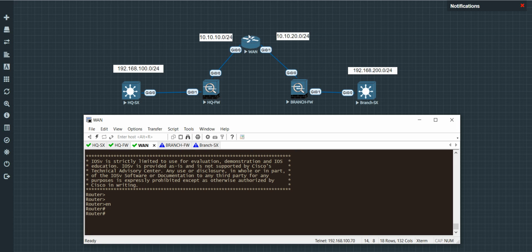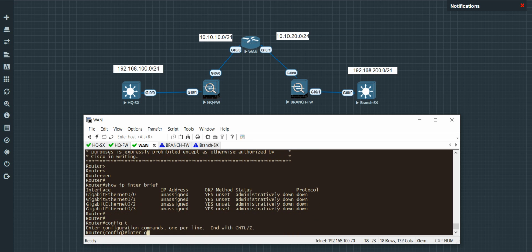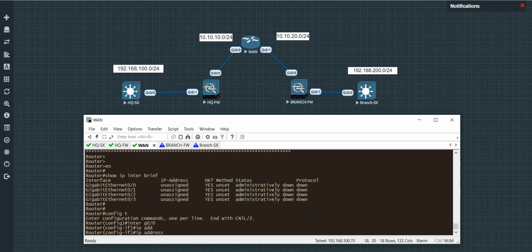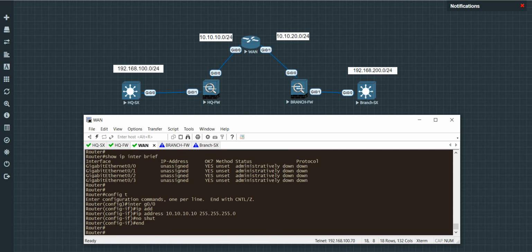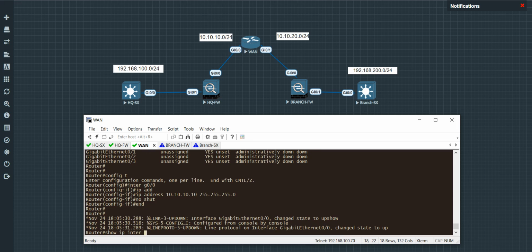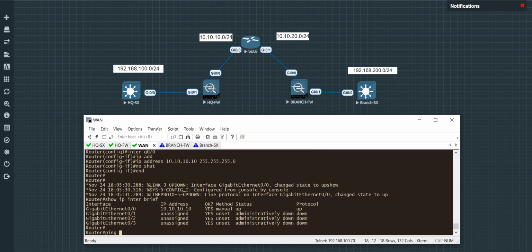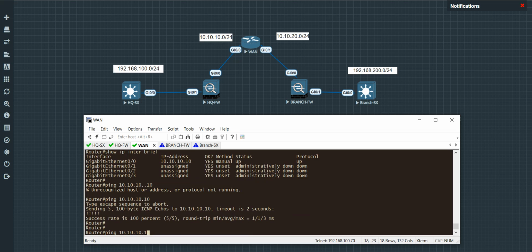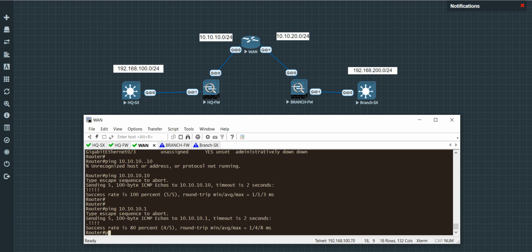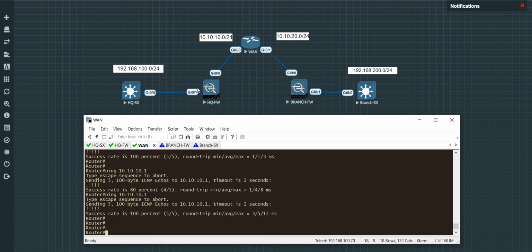Now we're going to configure our WAN router facing our firewall. Our interface is now up, and we should be able to ping our own address and also our firewall. And we can. So now we've confirmed we have connectivity between this link and this link. We'll do the same thing for these two.